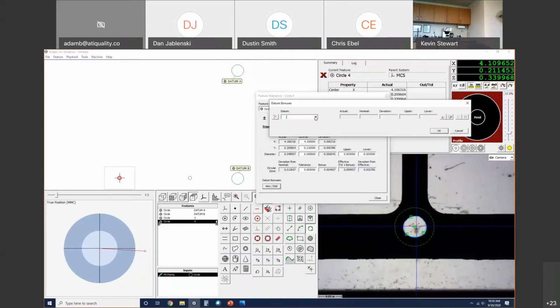We can open that up, and this is why I say that renaming the datums is key. When you do this drop-down menu, if it just said circle 1, 2, and 3, I might not know which one was which. But right here, I'm able to open that up. Now it asks you to go to your blueprint and put in the nominal from the blueprint of your datum. We type in the tolerances.